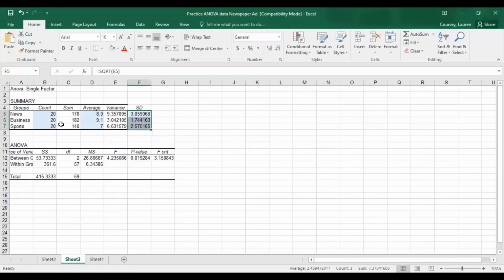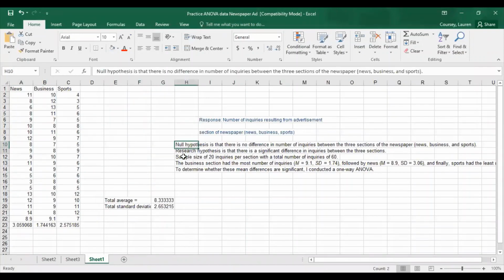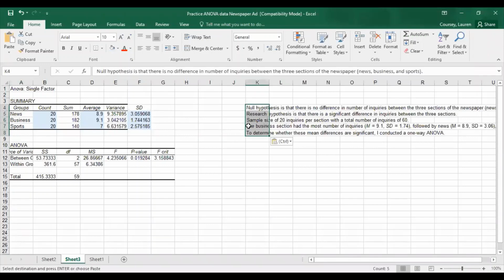For our inferential statistics, you see that you have an ANOVA table, and there are a couple of things that you would report in APA format from this table. I'm going to take this and copy and paste it here so we can continue on with our write-up. So I said that I conducted a one-way ANOVA.